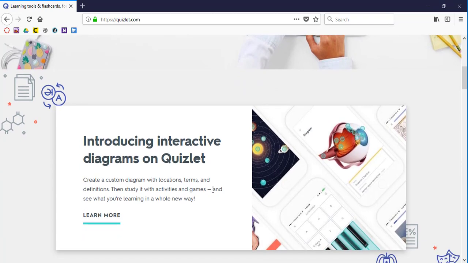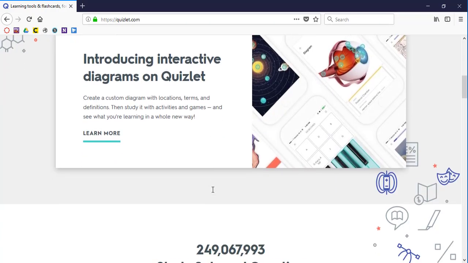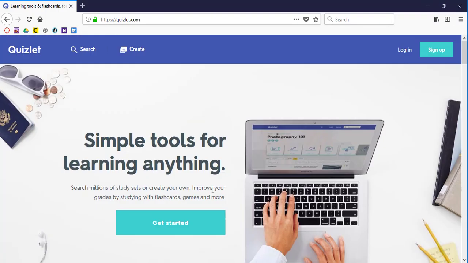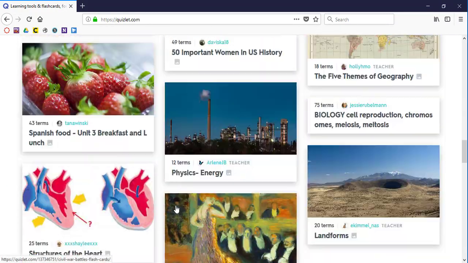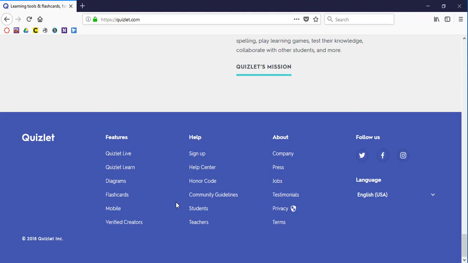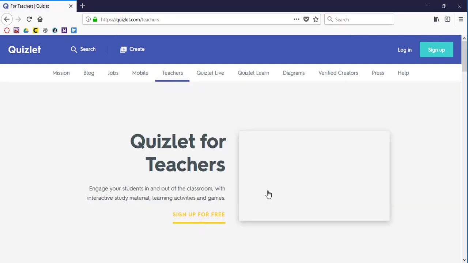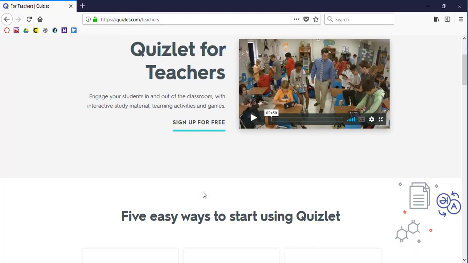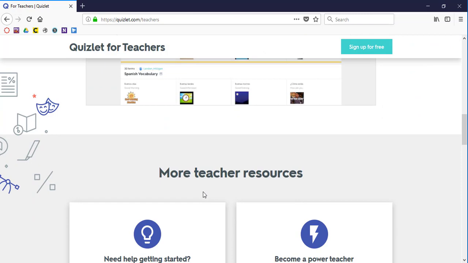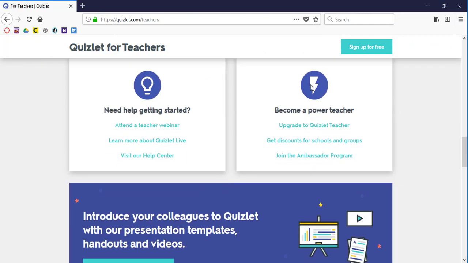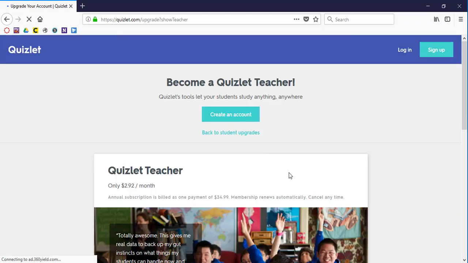And like a lot of the tools we've been focusing on, this one is free, but there always is the premium upgrade. So here, you can kind of see about it, and I wanted you to look at some of the pricing differentials between what they have here in terms of how much everything costs. So we go to teachers down here at the bottom of the page. It gives you a neat page about how it's used in education. Sign up for free, obviously. You can create your own study materials very easily, and you can become a power teacher. So upgrade to Quizlet teacher. If we do that, you get a sense of how much it is.